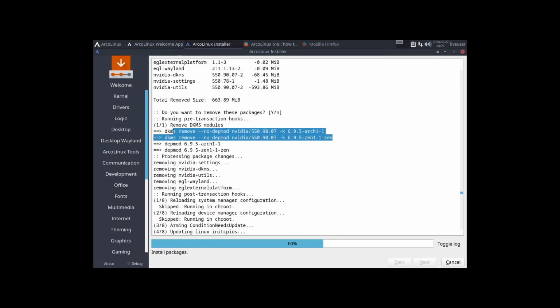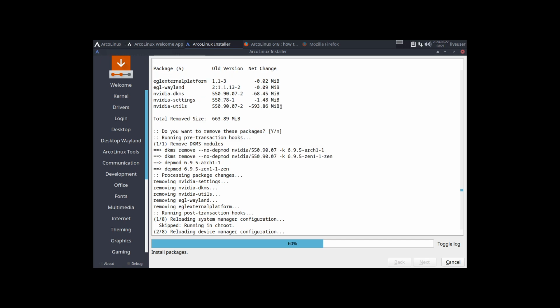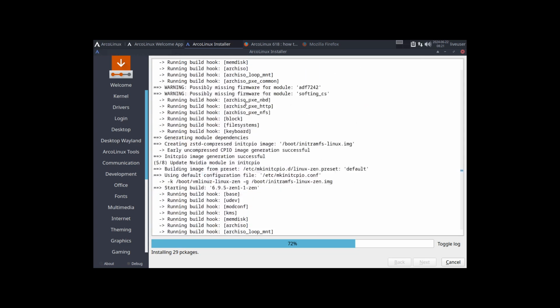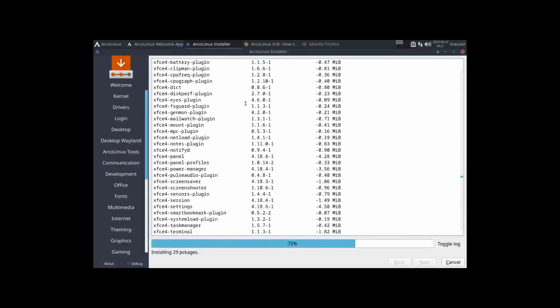So we're going to remove NVIDIA because we did not select NVIDIA, right? We did not select it. We selected the line number 1, so it's gone. And these are the packages that will be removed. Since I don't have NVIDIA, because I did not select NVIDIA in the beginning, it will be removed. So there is a little bit of programming in it, but very little, right?